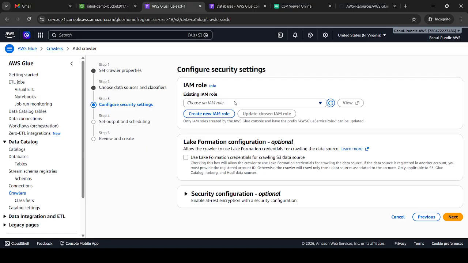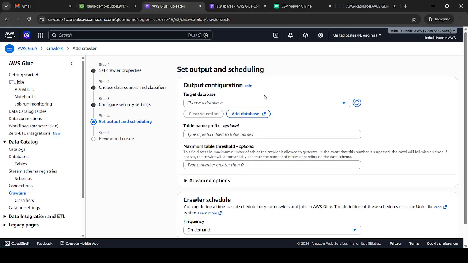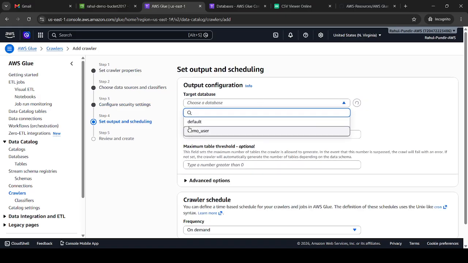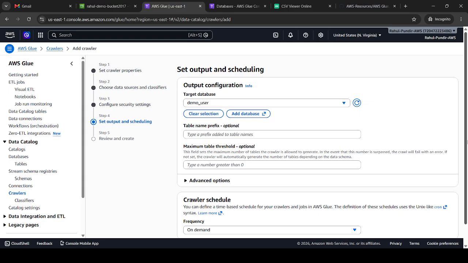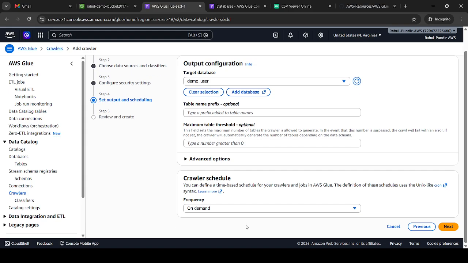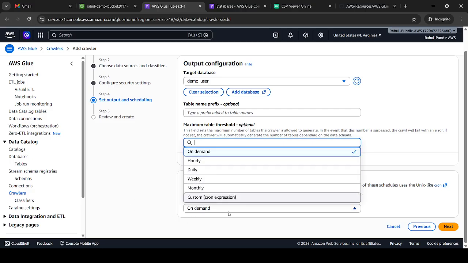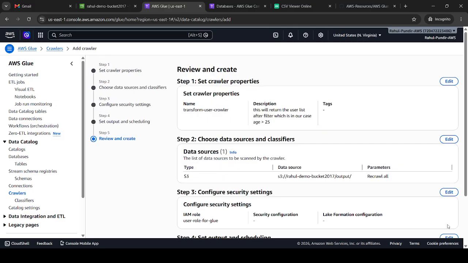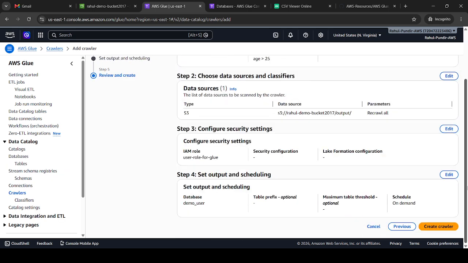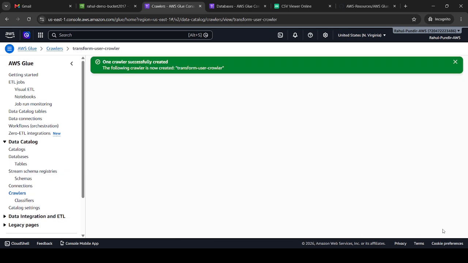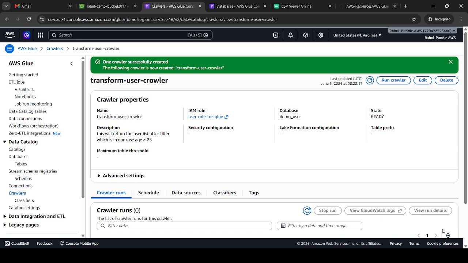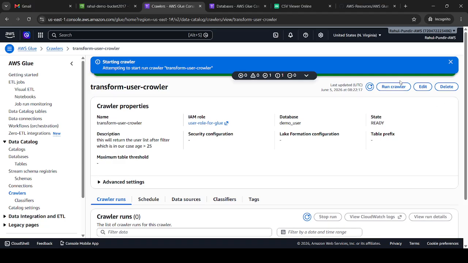Next, create IAM role. You have already created one role. You just need to choose a database. I am choosing the same database, demo user. That's fine. I will again run on demand. You can choose based on your requirement. Next, this is the crawler details which I have configured. So now I'm going to create the crawler. Yeah, the crawler has been created successfully. So let me run this crawler.